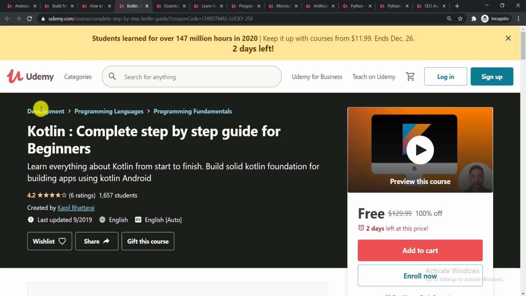The next course is Kotlin complete step-by-step guide for beginners. From this course, you will be able to learn everything you need to know about Kotlin from start to finish. Build a solid Kotlin foundation for building apps using Kotlin Android.